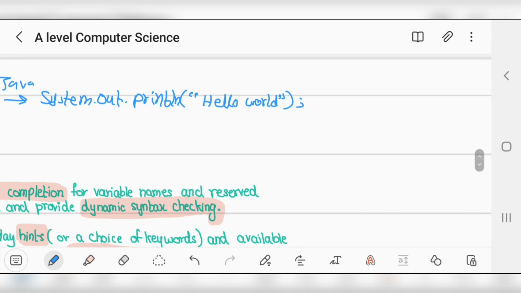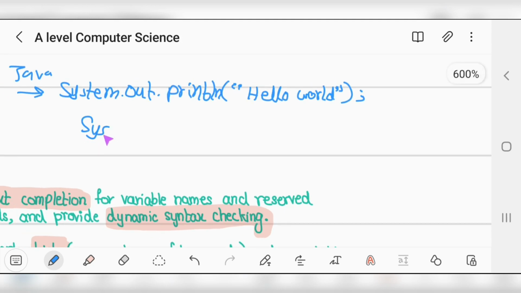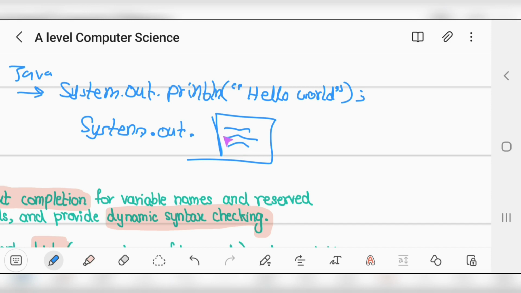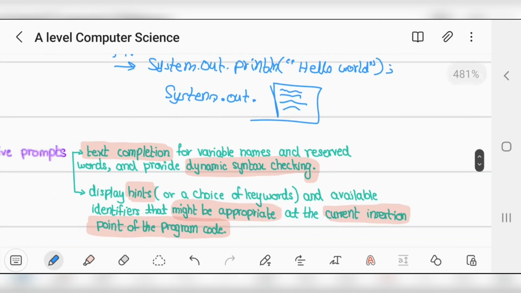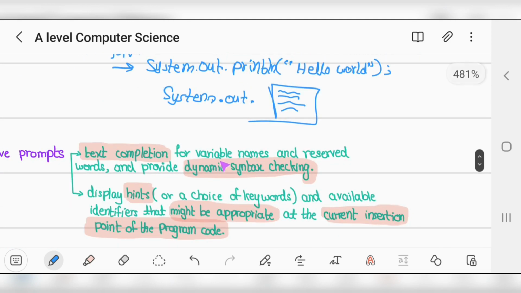For example, if I am writing partially System.out and I put a dot, then you will get some suggestions, like println or print or printf, something like that. So it does text completion for variable names and reserved words, and it provides dynamic syntax checking. It displays hints.